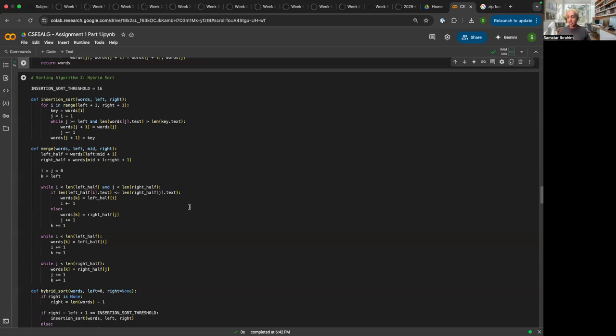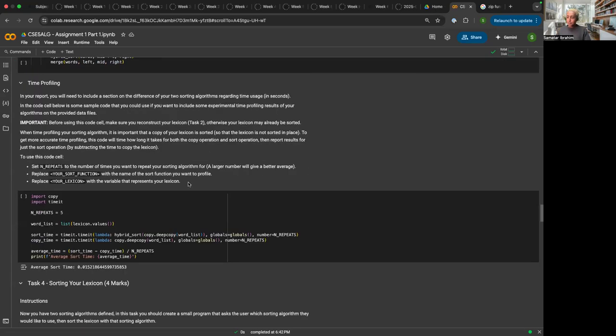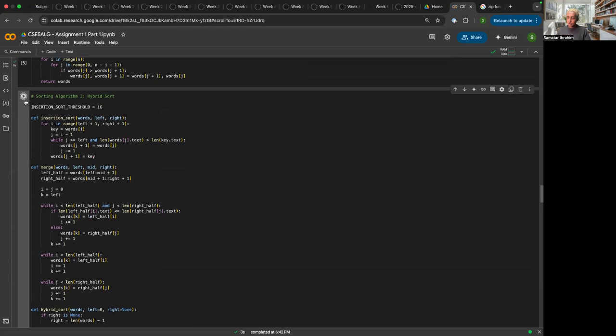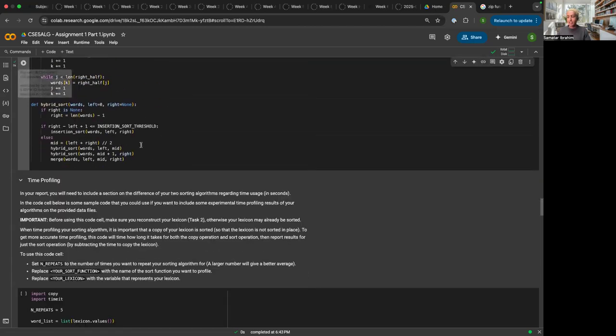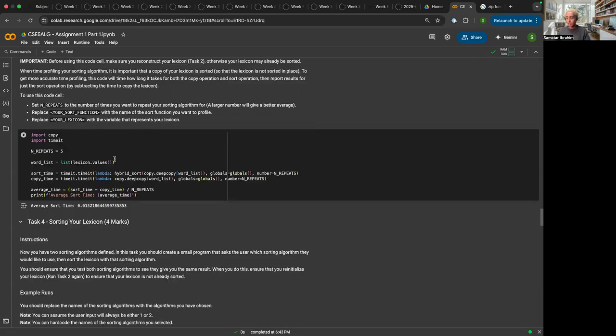So I set the insertion sort threshold at 16, which means that if the number of objects is less than 16, it'll use insertion sort. If it's higher than 16, it'll use merge sort. Yeah, so we'll just run that. Awesome. So that's now defined. So what we'll do now is we'll move onto here, which tests the amount of time that each one takes.